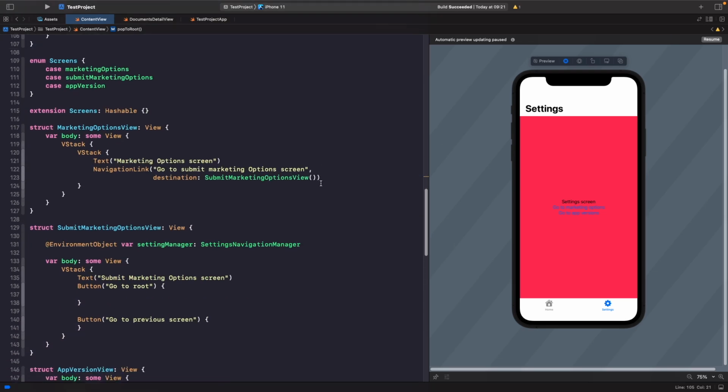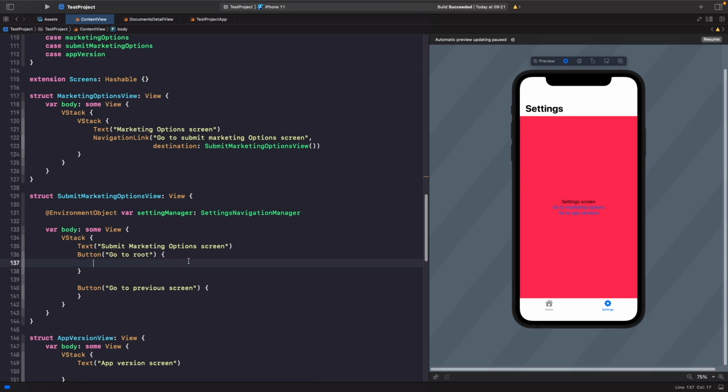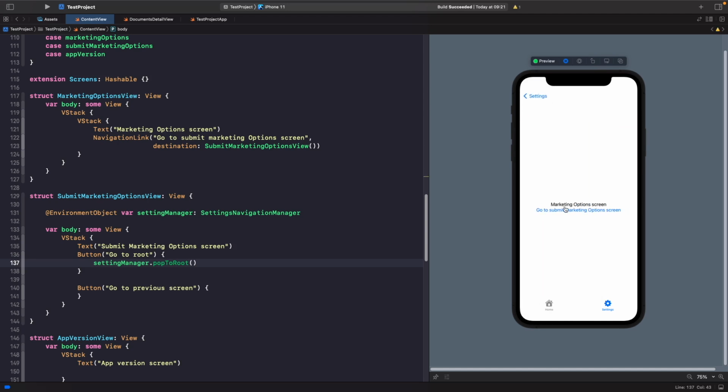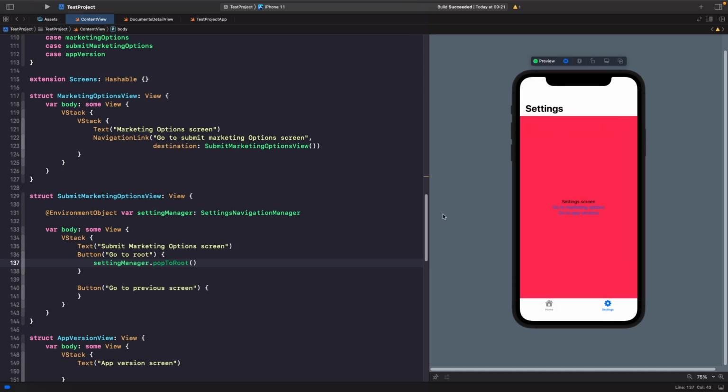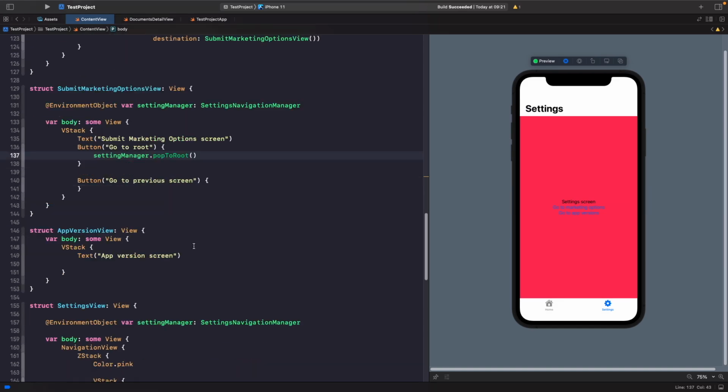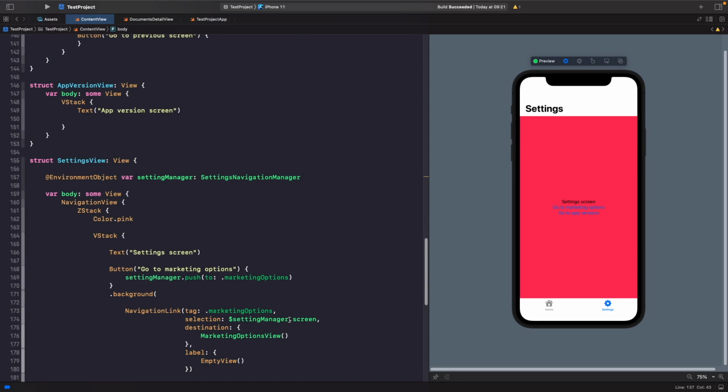So let's scroll down, and then in our go to root action in here, what we're going to say is settings manager dot pop to root, like so. Cool. And then let's test this out. So we go to our marketing options and we tap on it. Cool. And go to our submit marketing options, and we now have our two buttons. So if we tap on our go to root, you'll now see that it takes us all the way back to the start because we've set our screen in our settings manager to nil, and because it's nil, the system will automatically go back to the very start.